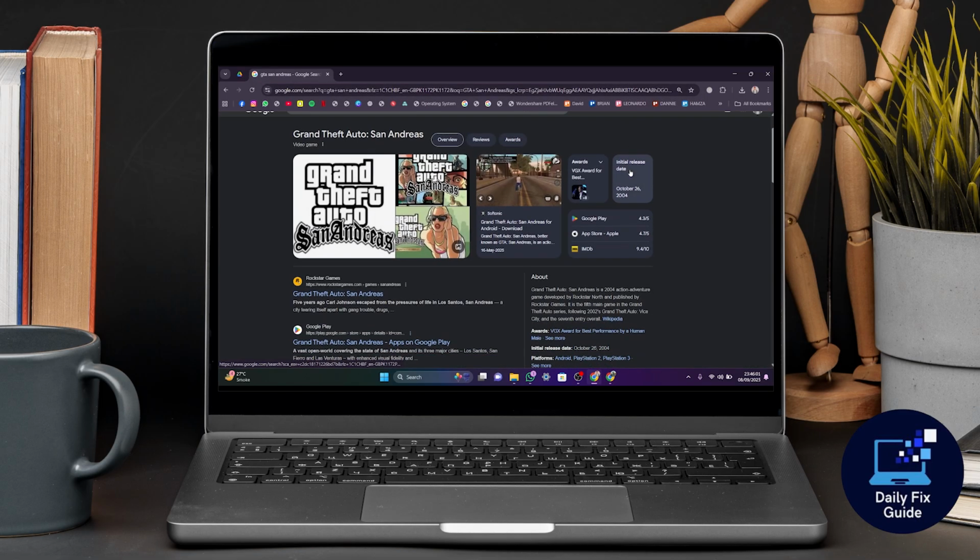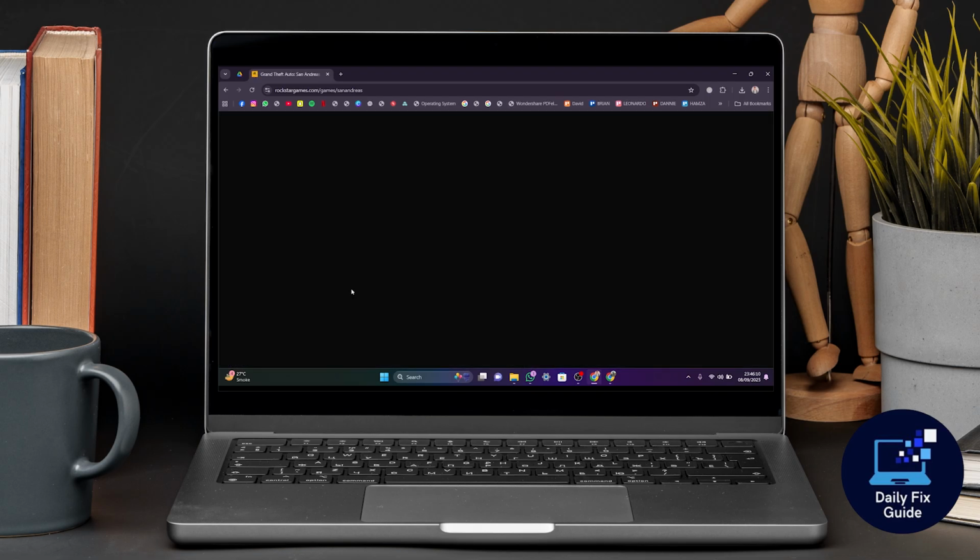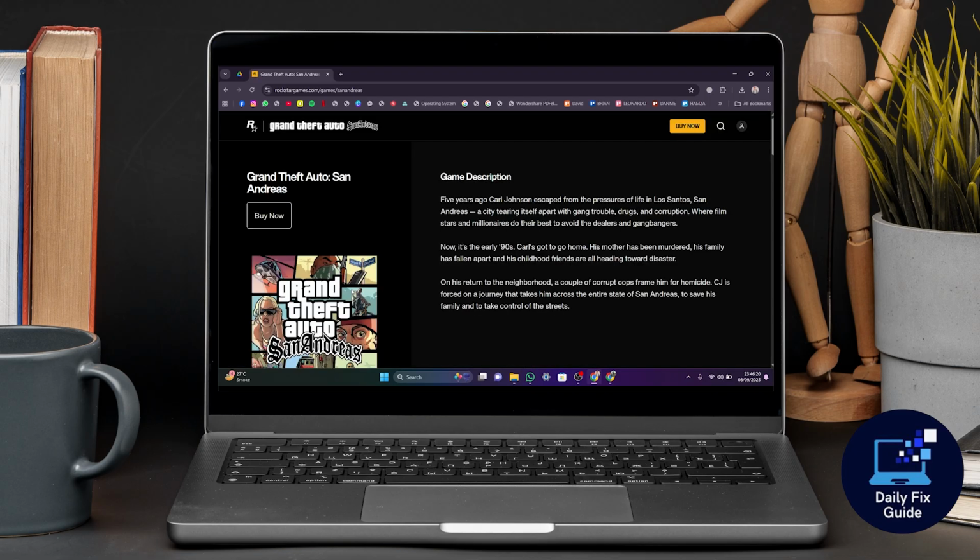Make sure to only visit the official Rockstar Games website, as downloading from third-party sites can be risky and may include viruses or malware. Once you are on the Rockstar Games website, look for the game page for GTA San Andreas. At the top, you will see a Buy Now button. After that, click on it to proceed.